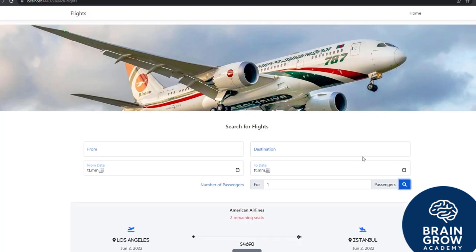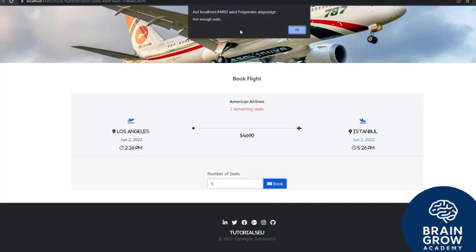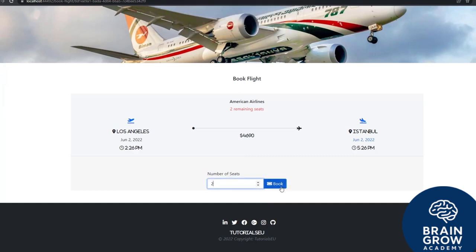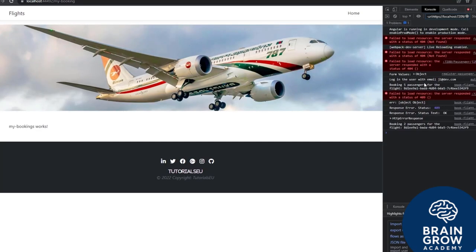Now let's click on search again, click on book. Let's book 5 seats. We should not be able to do that. Awesome. Let's book 2 seats. My booking works. Awesome. And if you take a look at the console, you should see some errors from that booking 5 passengers with that conflict. Awesome. And then we booked 2 passengers. So everything from logging in to booking a flight worked fine. Great. Now let's switch to the new exciting topic about creating services and injecting them in ASP.NET Core.